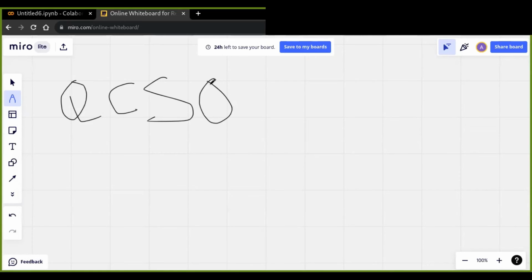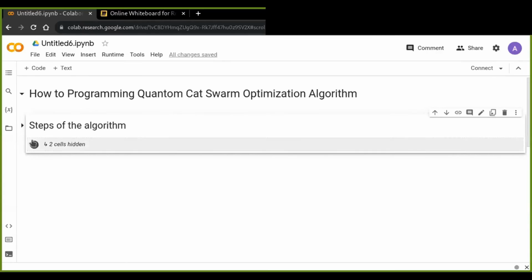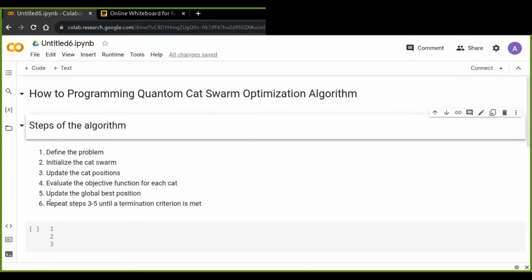The quantum-inspired optimization methods such as the quantum cat swarm optimization algorithm are designed to harness the principles of quantum mechanics to enhance classical optimization algorithms. The quantum cat swarm optimization is a variation of the cat swarm optimization algorithm that incorporates quantum principles. To create a basic version of quantum cat swarm optimization in Python, you can follow these algorithm steps.